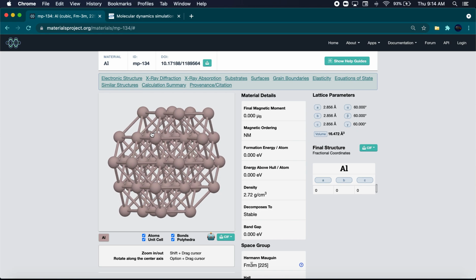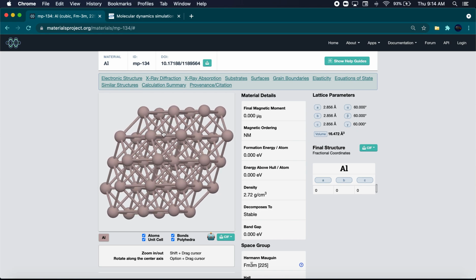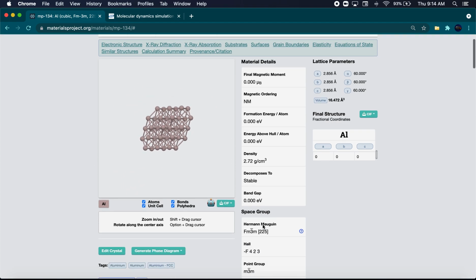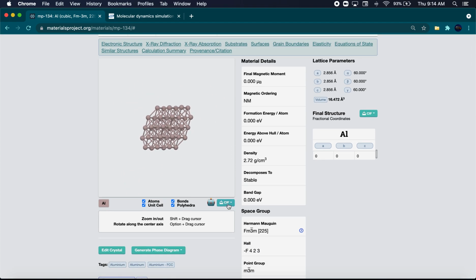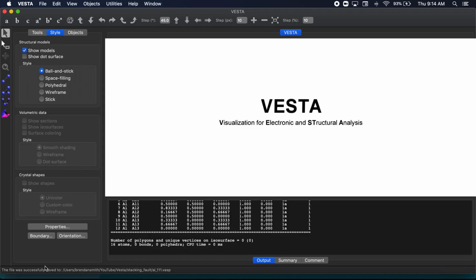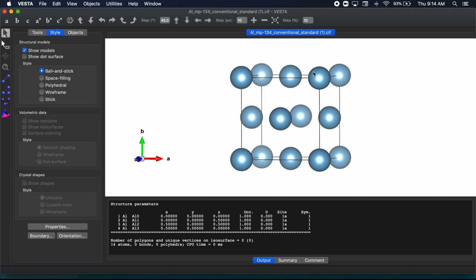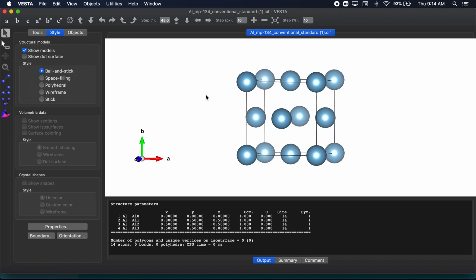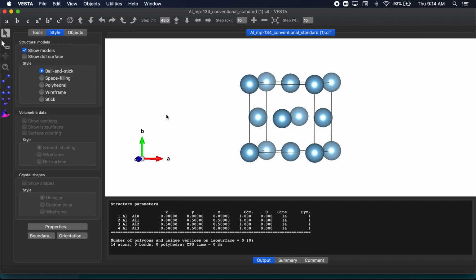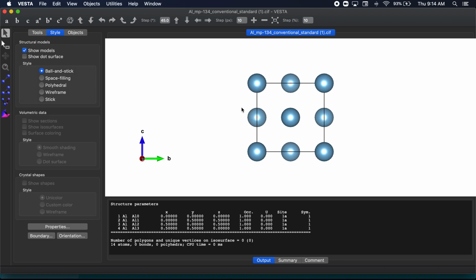So here I have an aluminum system in Materials Project. It's just your standard kind of FCC crystal. So what I'm going to do first is download the system by selecting sieve, conventional standard, and opening this in Vesta. Okay. So you can see here I have our system. And the first thing we're going to have to do is transform this FCC system into a new unit cell where the 111 face is exposed.